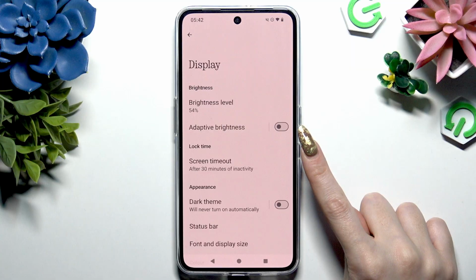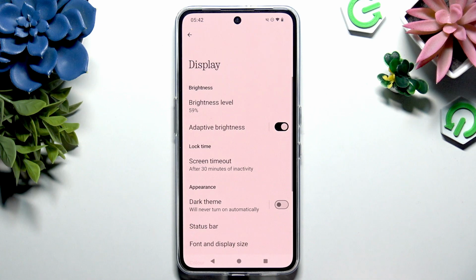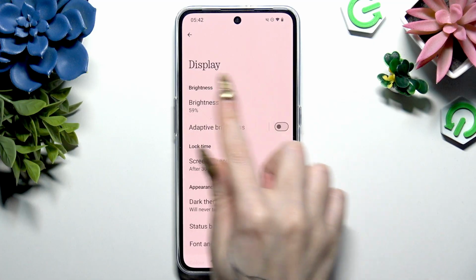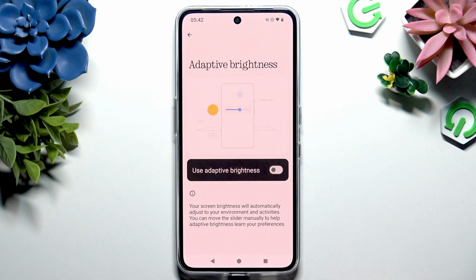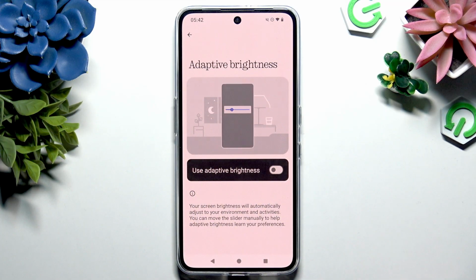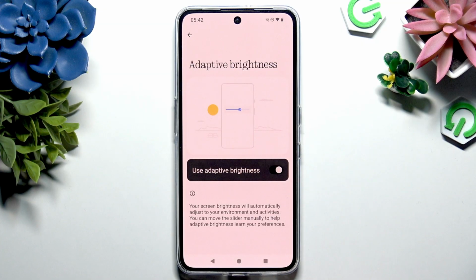Now use this switcher next to Adaptive Brightness to turn it on or switch it off. You can also click on Adaptive Brightness on the left. Check out all of that information about it and manage it thanks to this switcher.